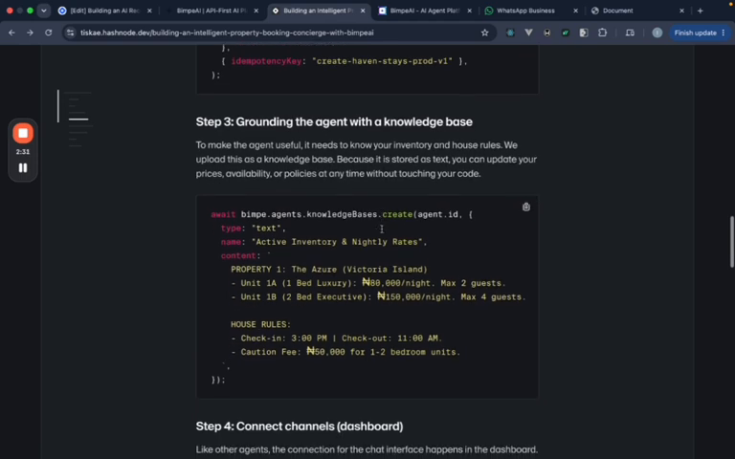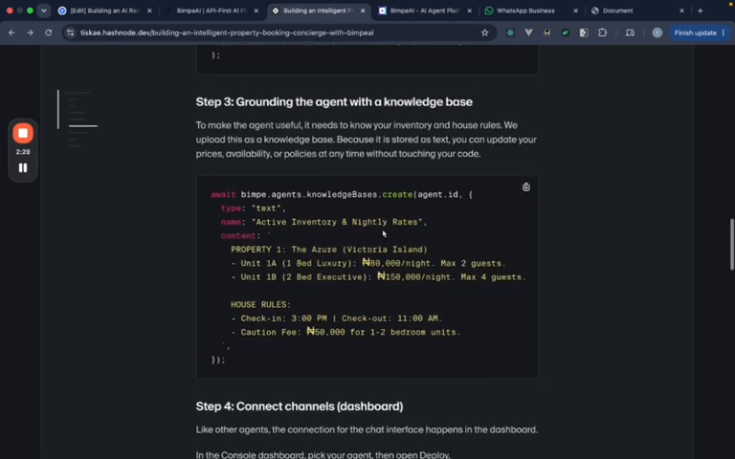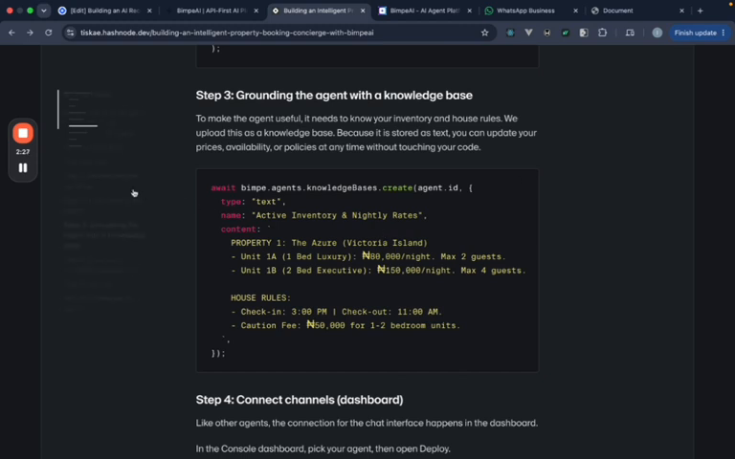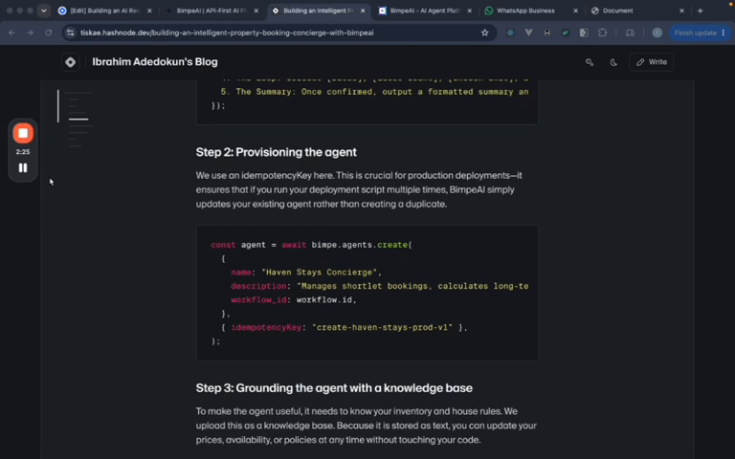So the third step is to ground the agent with knowledge. You need a knowledge base for the agent.